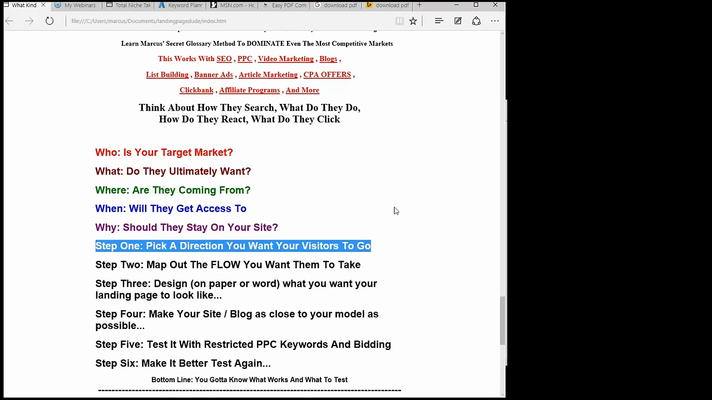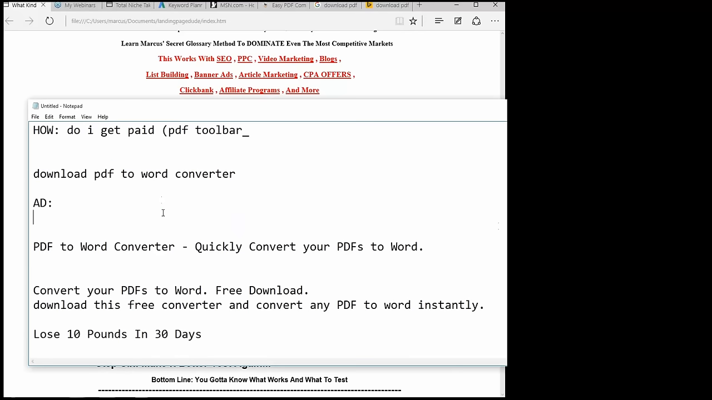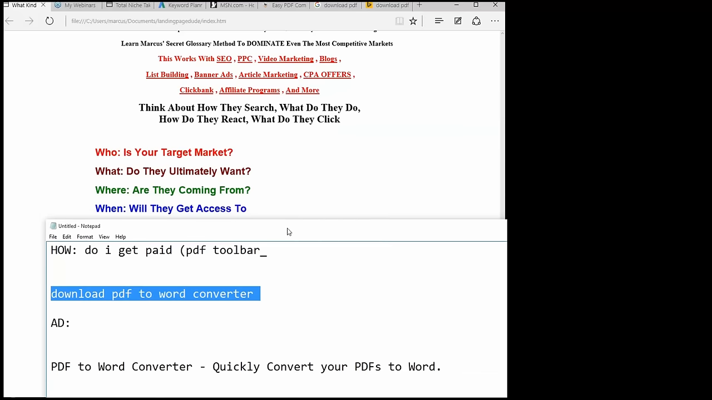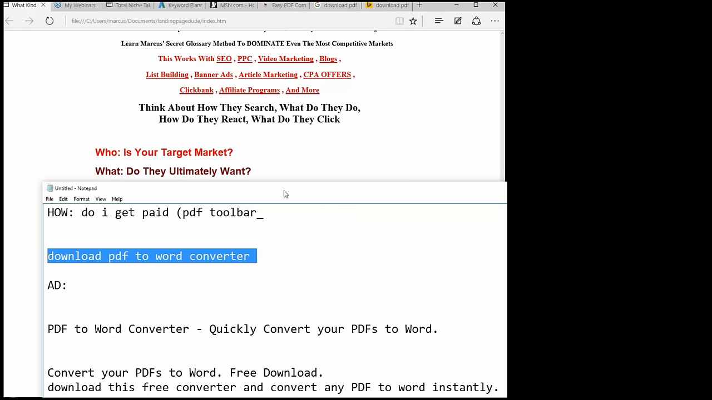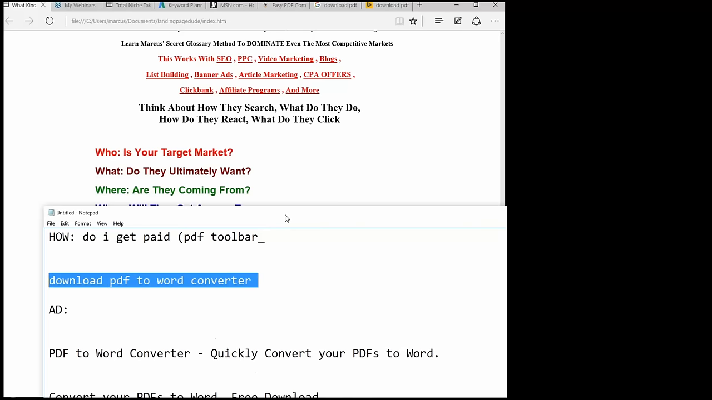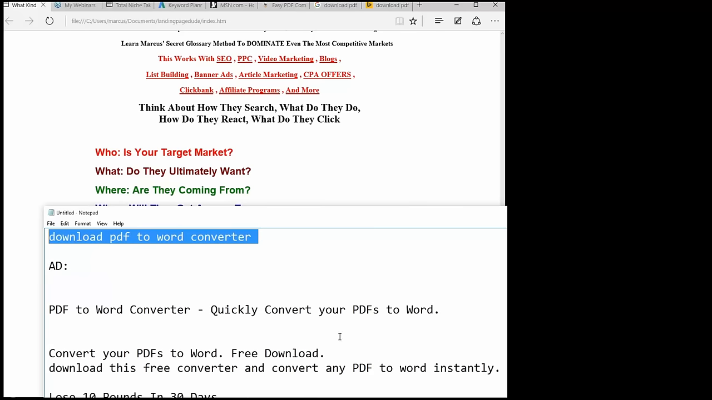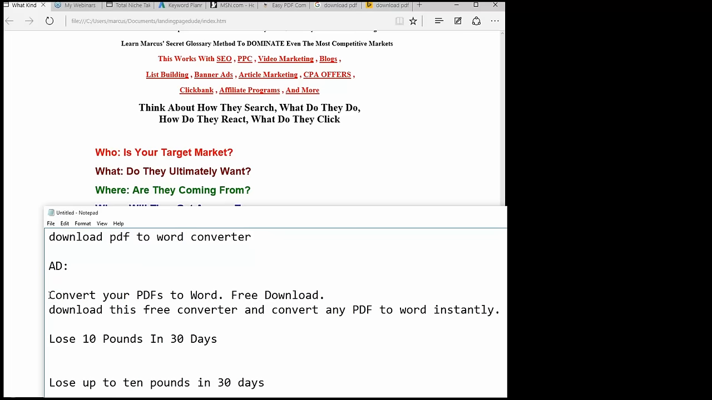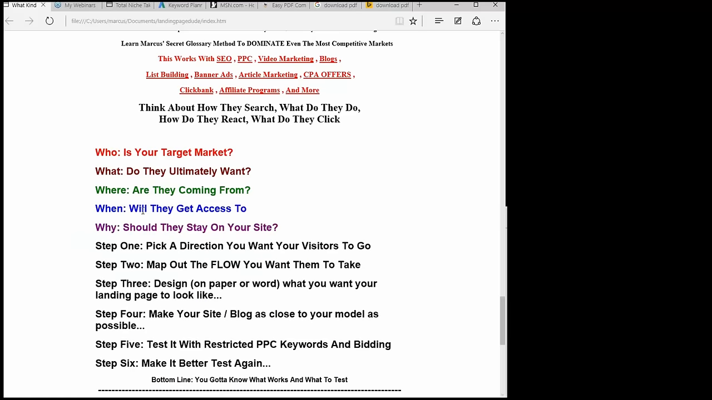So we know, variable one, who are they? People on Google and Yahoo looking up "download PDF to Word converter." Good. What do they ultimately want? A PDF converter. Good. Where are they coming from? This ad. They clicked on "PDF to Word converter, quickly convert," or maybe they clicked on this one, "Convert your PDFs to Word, free download." When will they get access? Well, they could download the toolbar instantly. And why should they stay on my site?